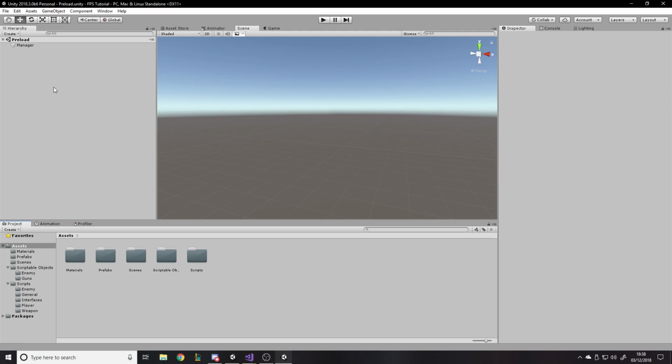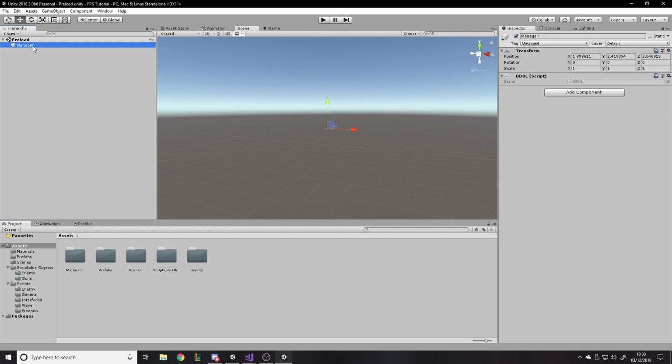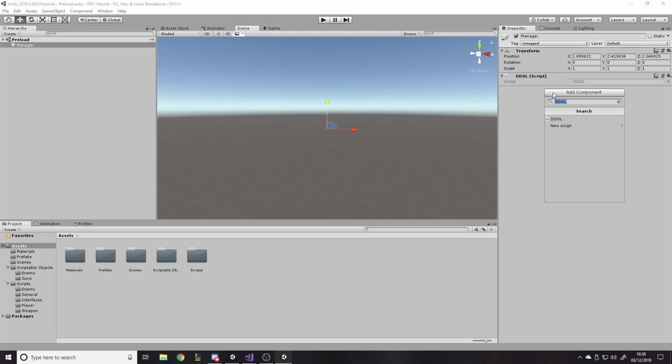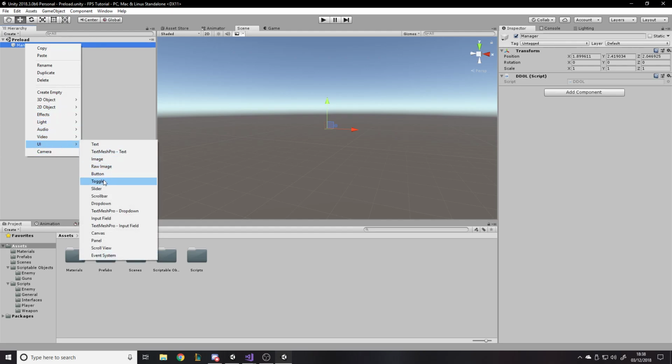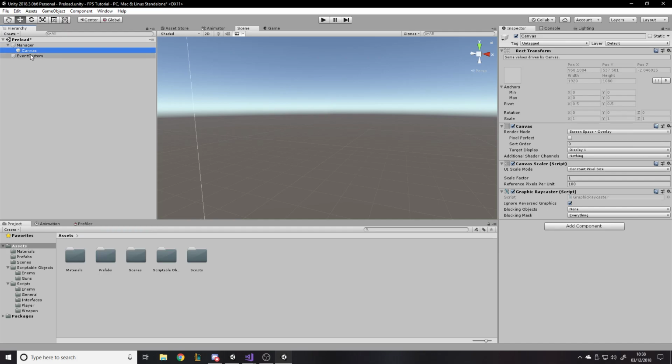So to do the ammo, we're going to create a script for it on the manager. That's so that it's always available from everywhere and we can display it on the UI easily. So we're going to add a script here. Well, on the manager, we can actually add a UI canvas. Make sure to put the event system in the manager so that it persists through to the other scene as well.